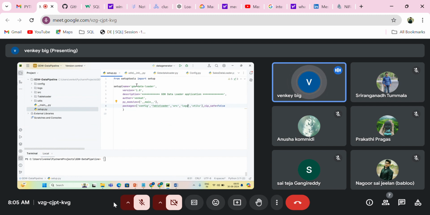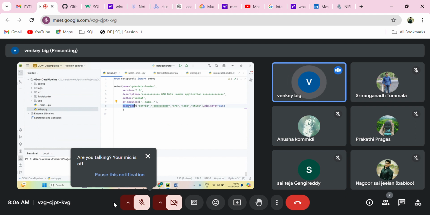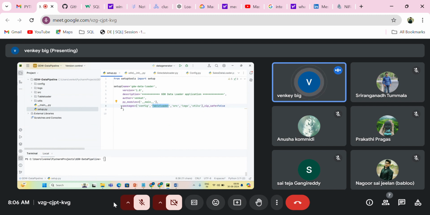So this is where you will maintain your application name, and then version, and then description of your application, and then who has written it, and then what is the main class. Okay, and then packages, what packages you have. So I have the config package, and then table loader, src, logs, utils, right? So these are all the things that you will give here, so that it will combine all these packages and create a single file for you to deploy.